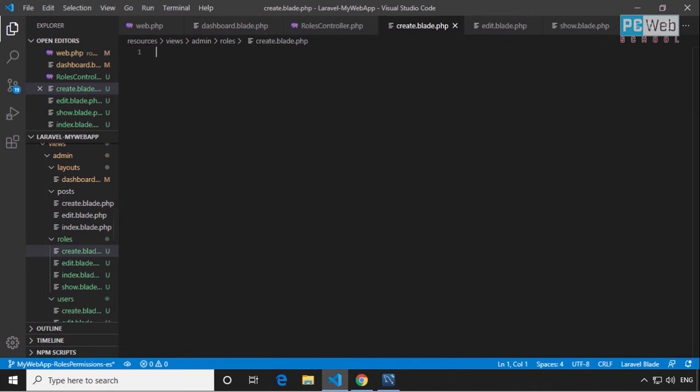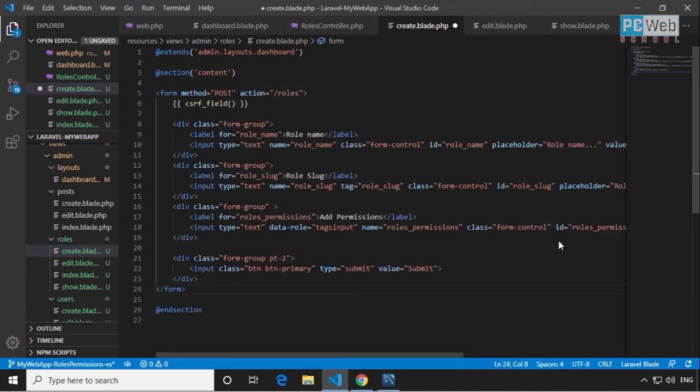Okay, so now inside we're gonna add the layout first. Let me just paste the layout and then close the section, and inside I'm gonna put the code for the form. This will be just a form. As you can see, this is a post. We have the action, the route is roles, and Laravel knows this is the route which will call the store method.